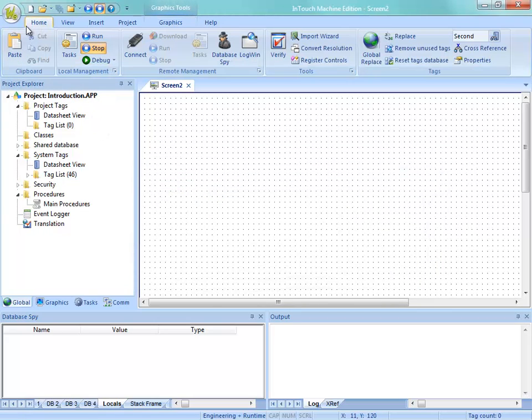Again, across the top here we have the Home tab that gets you into some local management, and as we start developing or deploying to the remote devices, this allows you to connect to those remote devices and not only start and stop and download, but you can license the workstations remotely as well.